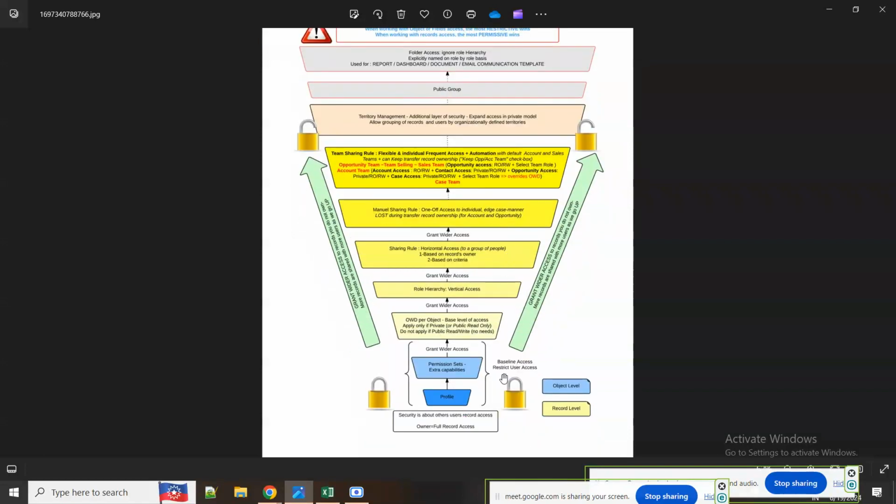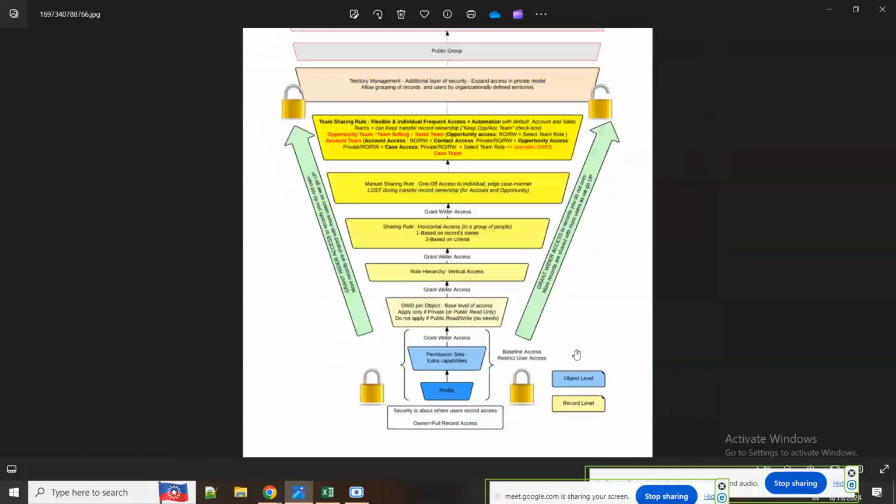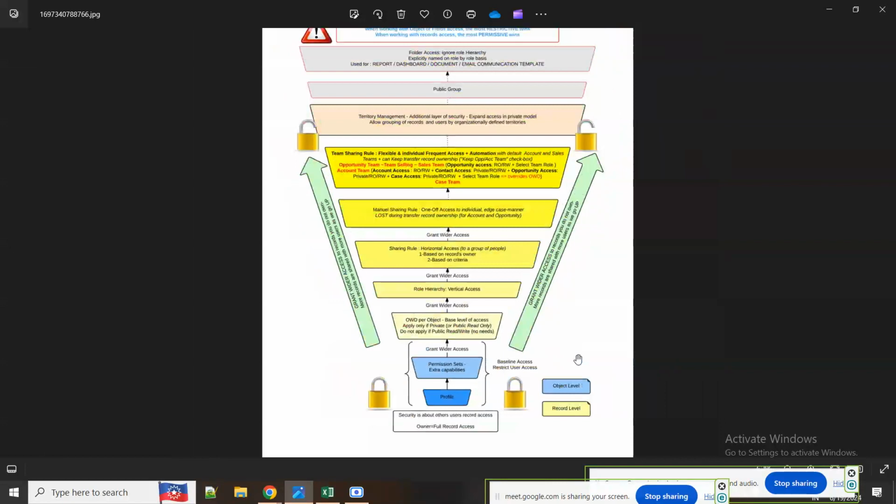So at the bottom of this chart is the profile, right? And on the right side you would see the object level and record level. There are two components basically. There are two types of giving access to any user, either at object level or at record level. So mainly we can divide access into two parts: one is at object level, one is at record level.